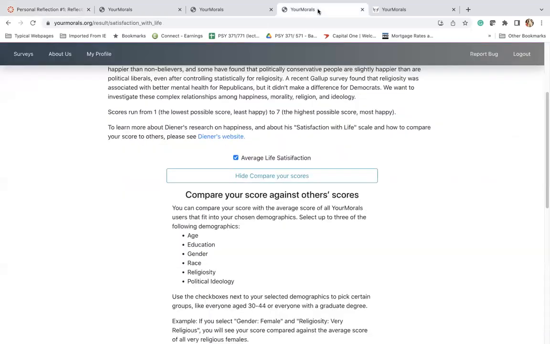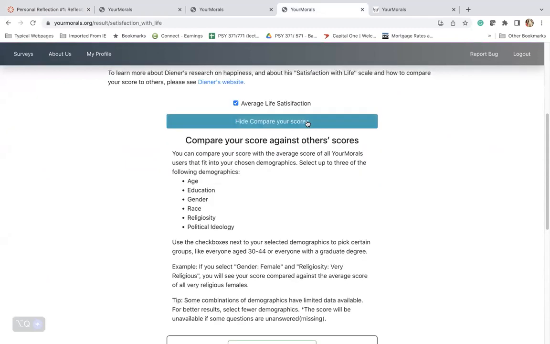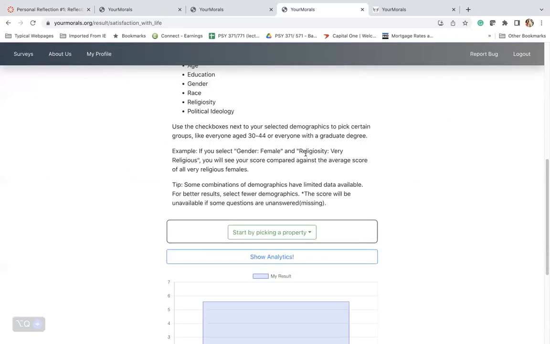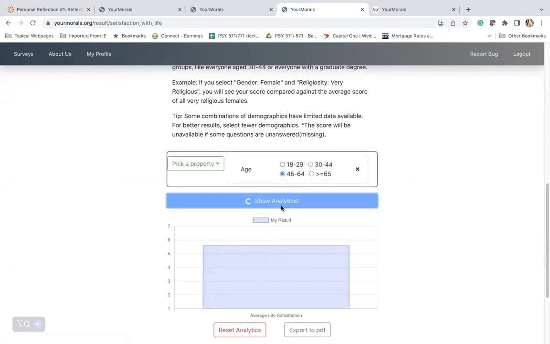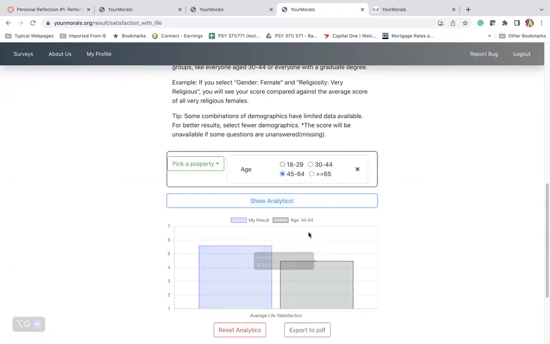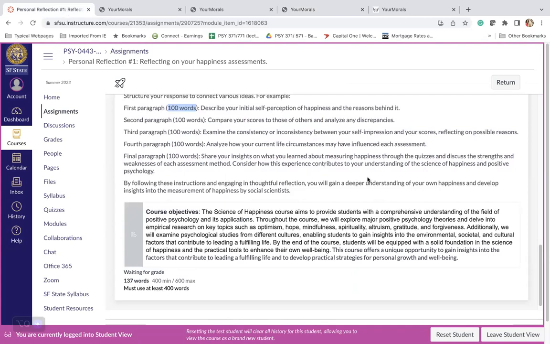The next thing you'll need to do is to compare your scores to others. And that's where we look at some of these scores in here, right? So I can compare my scores to other people, like my age group. And when I do that, I can say, oh, I thought I was maybe of average level of happiness, but these results show me that I'm actually happier than people in my age group. Maybe that surprises me, right?